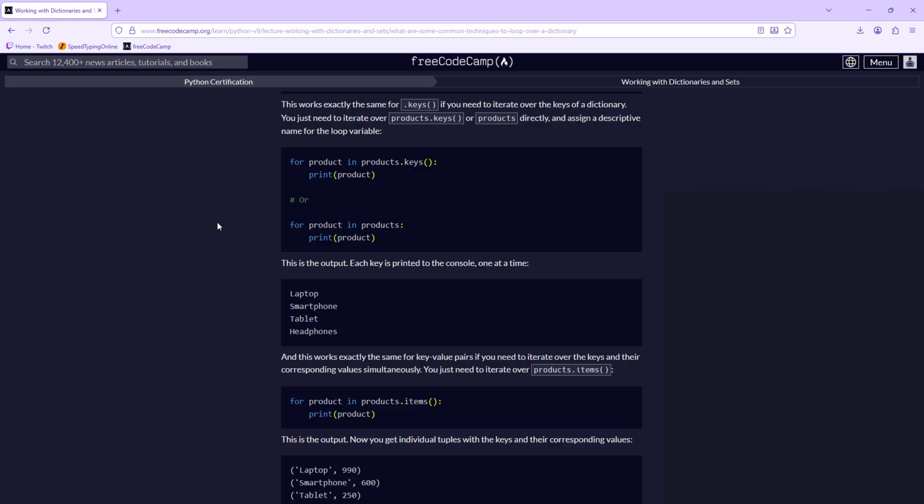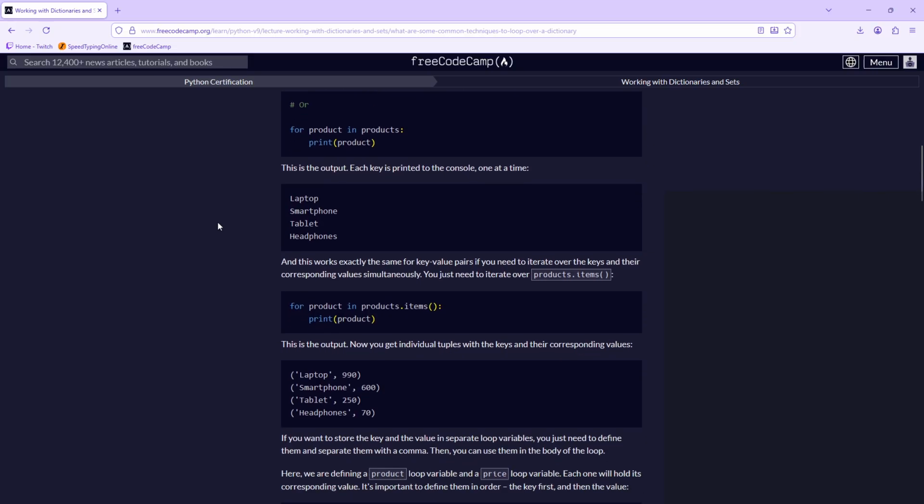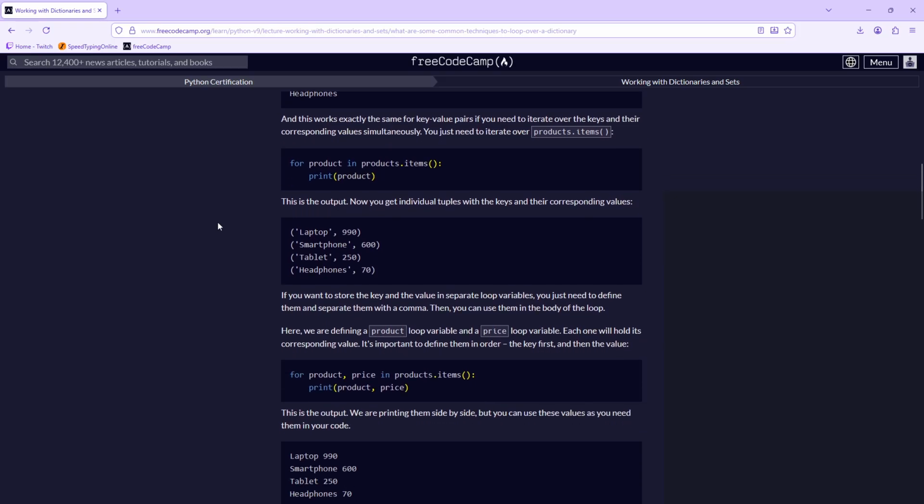Okay. It says this is the output. Each key is printed to the console one at a time. And this works exactly the same for key value pairs if you need to iterate over the keys and their corresponding values simultaneously. You just need to iterate over products.items. So items are the key value pairs. Are those the three parts of a dictionary? You've got items, which is a key value pair, and then the key and the value, both part of the item.